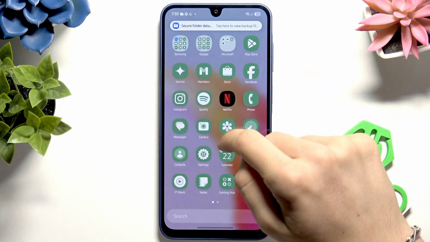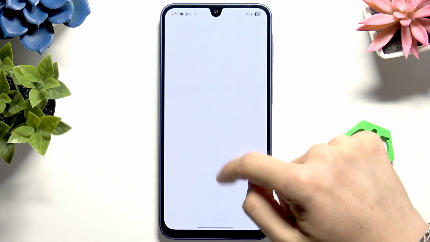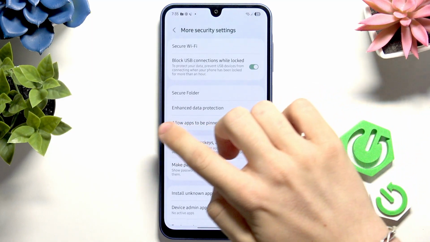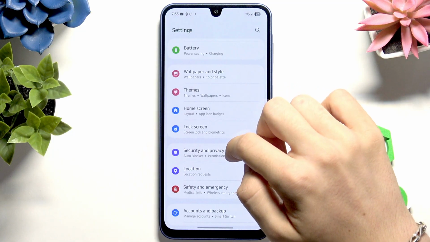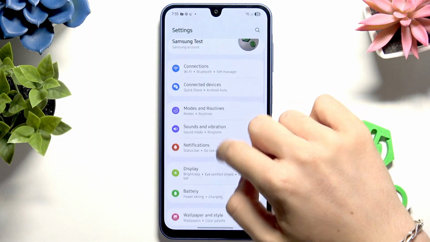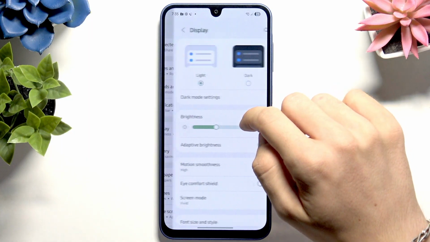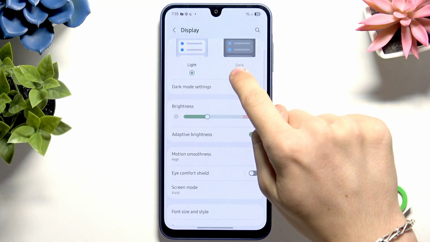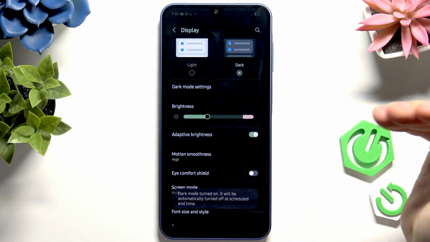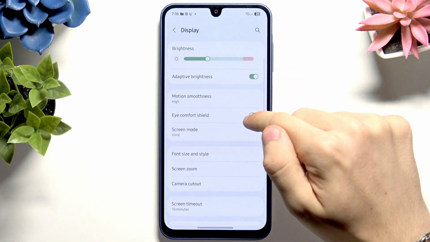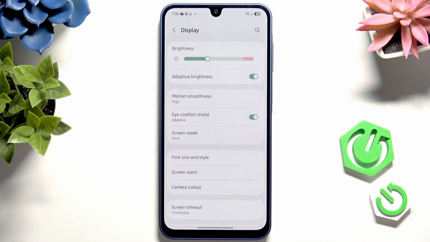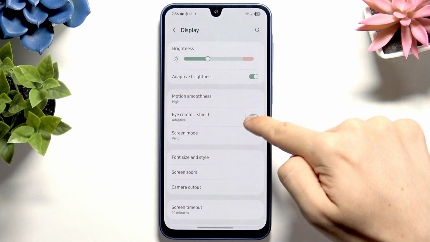Now let's go to our settings. In the settings, we'll have a few other options. So if you go there, then you can go to, for example, the display. In the display, you have light or dark mode. You can set it to dark mode if you like it like that. You can also find eye comfort shield. You can enable it for better comfort of your eyes.